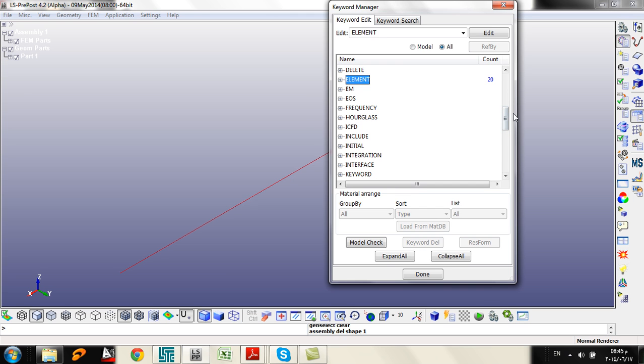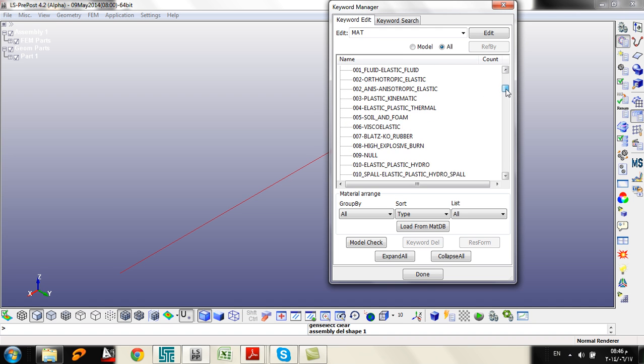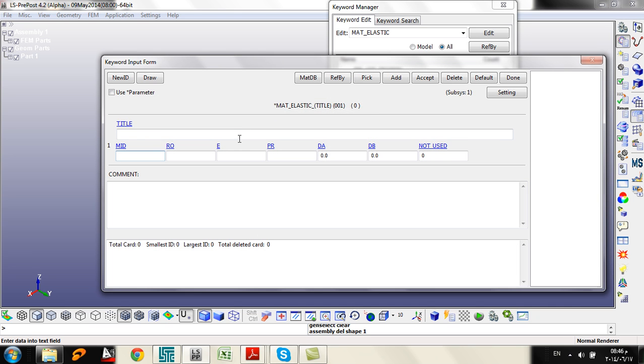To start our definition, we first want to define the material. So I'm going down to material, and as you see here, you have many different types of materials. I'm going to define an elastic material, and I will name my material concrete.